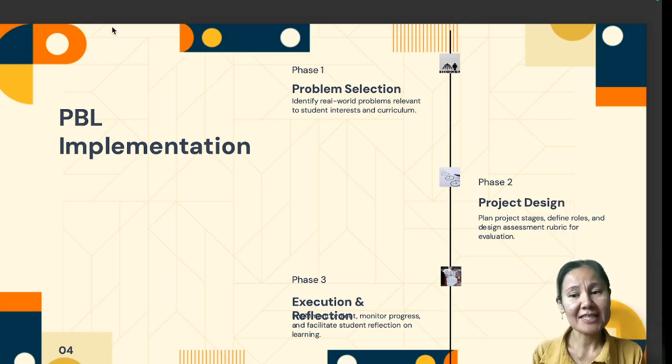Our second phase is project design. Plan project stages, define roles, and design an assessment rubric for evaluation. If we give a perfect, correct assessment rubric, our students can do it. The third phase is execution and reflection. Monitor progress and facilitate student reflection on learning.